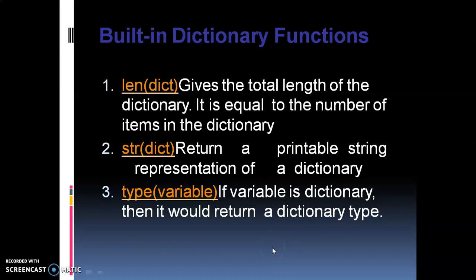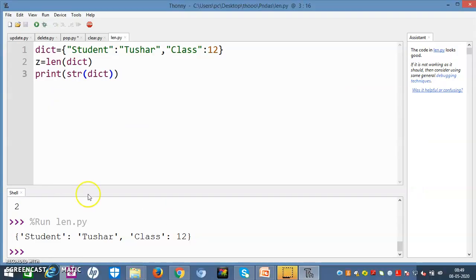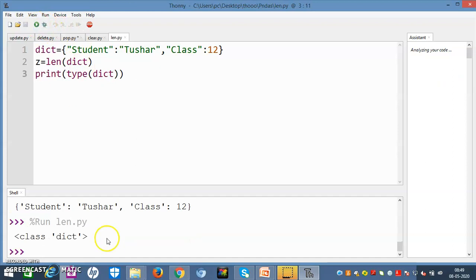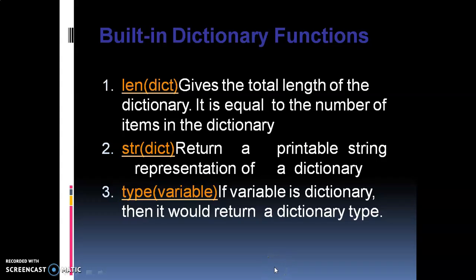Now next is the type variable. If a variable is a dictionary, then it would return a dictionary type, means the type of dictionary we have built. Now if I write here type, then what is my answer? Look, class dict, it is of the class dict, right? So let me move on to the next.